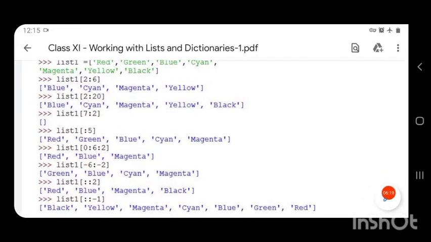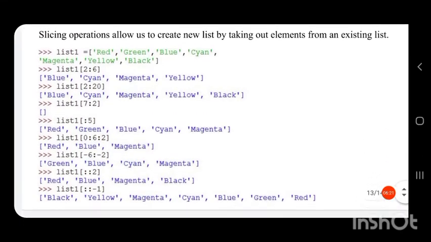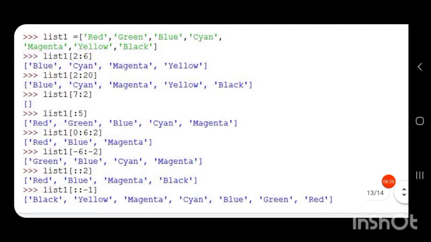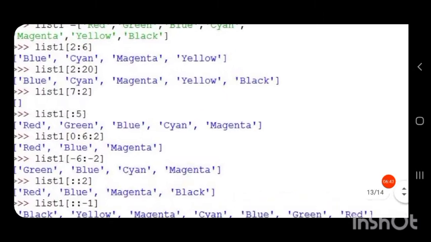We have a list. List 1 is equal to red, green, blue, cyan, magenta, yellow, black. It is a list containing different colors. So let us see how the slicing works.